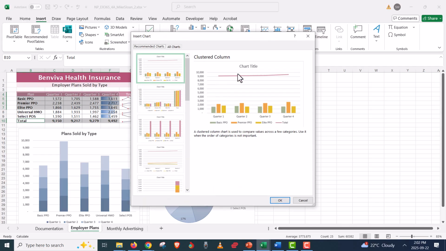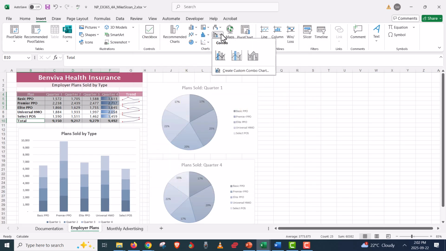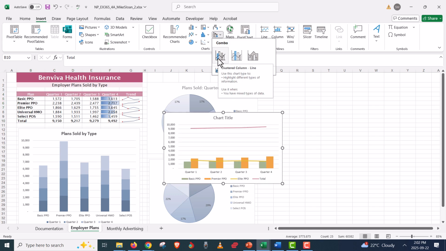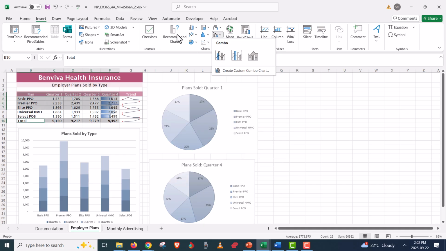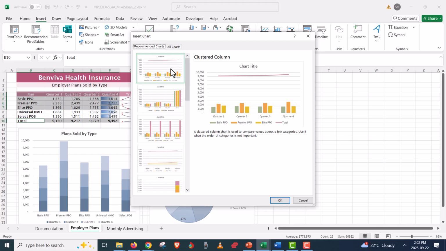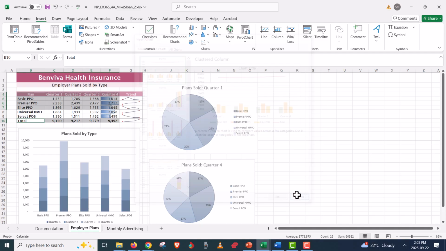And this here, showing the combination of the line with the column charts, would be the same as if you went to Combo and chose Clustered Column Line. It's the same thing. But what's interesting is I tried both ways as I was doing the video. And if you choose the recommended chart, it actually makes the Elite PPO a column like it should be, and then the next step wouldn't make any sense. I'm just showing you the recommended chart section so you know it's there, and that's usually what I use in the real world.